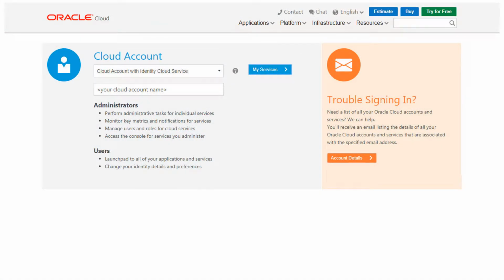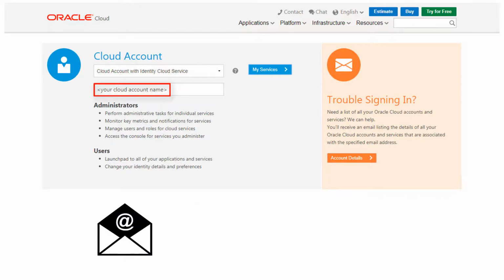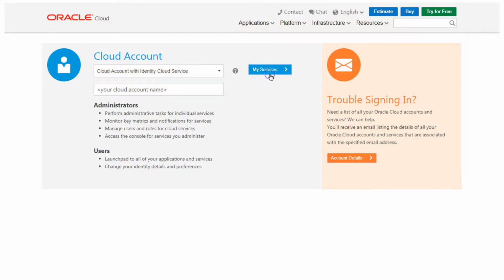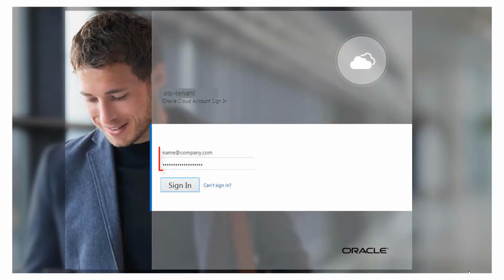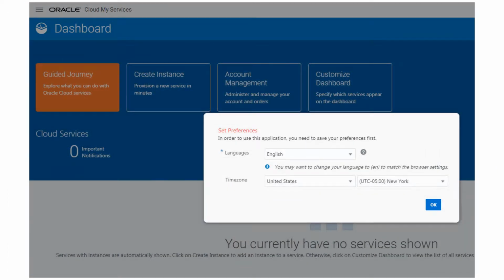On the Cloud Account page, enter the cloud account name that you received from your welcome email or your cloud administrator. Click My Services. Enter your username and password. Click Sign In. If you see the Set Preferences page, enter your language and time zone and click OK.